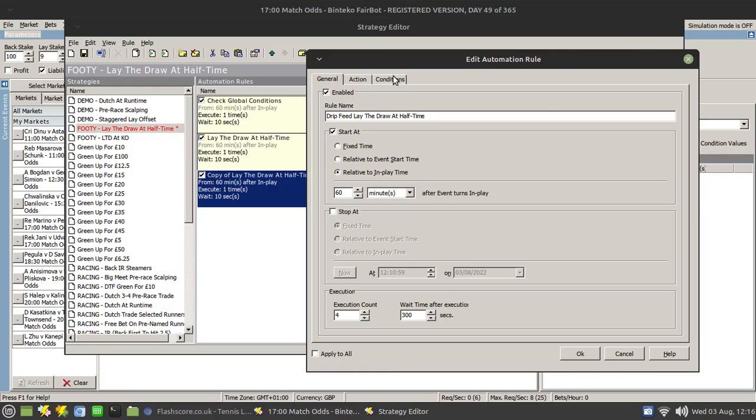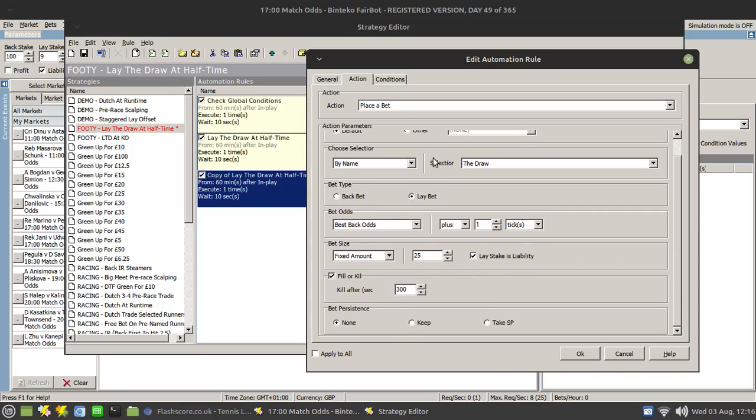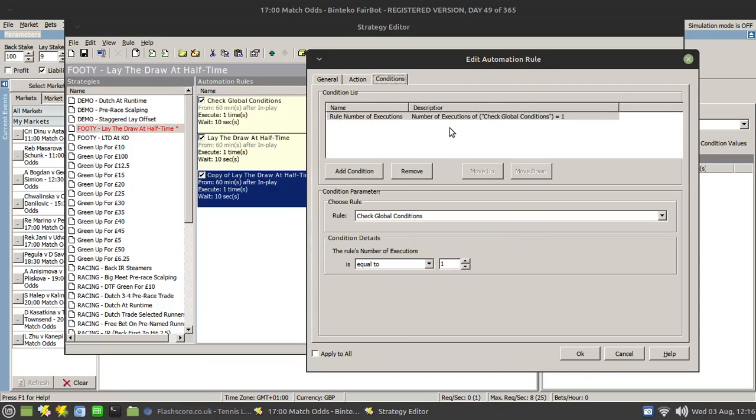So what will happen is, when these conditions up here are true, this is going to feed in a bet immediately. It will then wait 300 seconds, pop it in again, and again, and again. The action is going to be the same, except we need to change our stake. Let's put it to 25, so we've still got an overall liability of £100. And again, we can keep all the other settings the same. The conditions are going to be the same because it needs those conditions to be true.